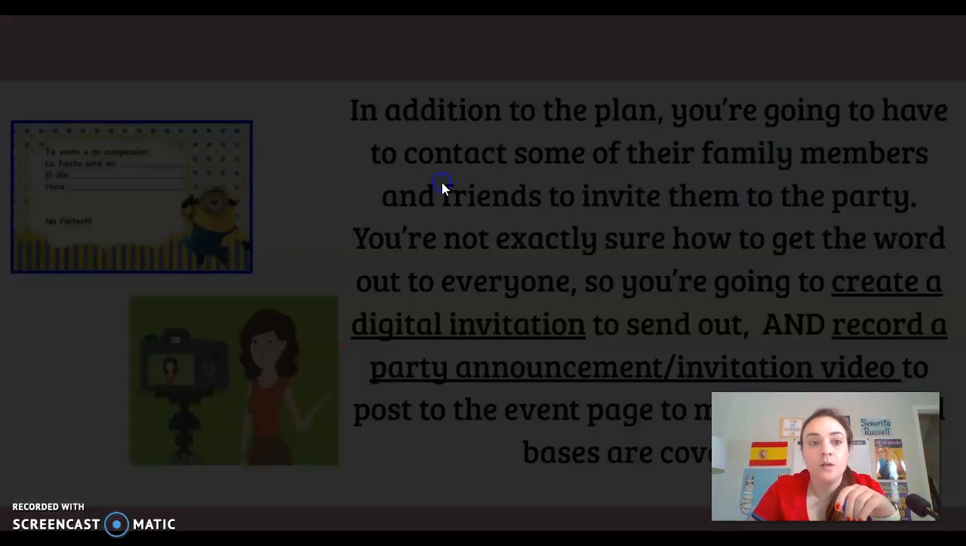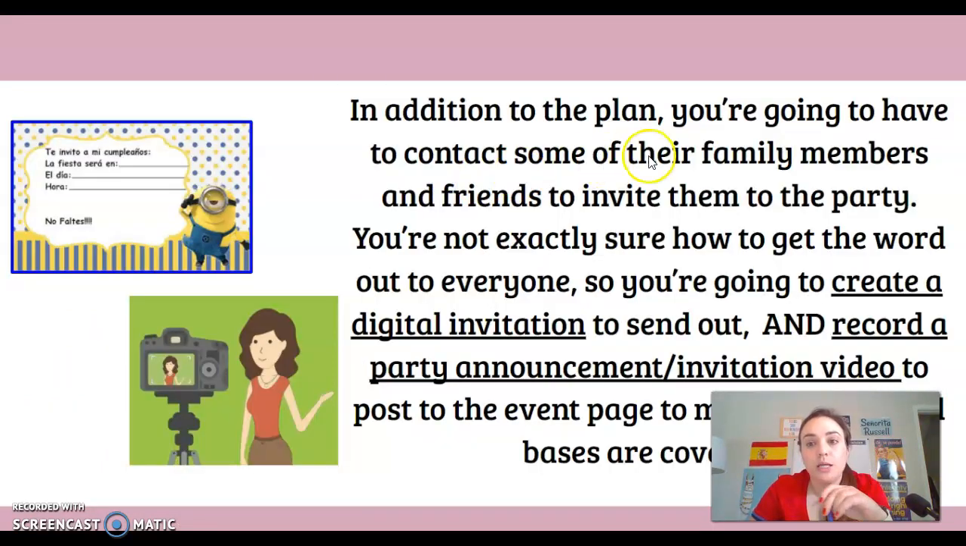So in addition to the plan, you're going to have to contact some of their family members and friends to invite them to the party. So you're not exactly sure how to get the word out to everyone. So you're going to create a digital invitation that looks like this, not exactly like this, but you know, an invitation you might get in the mail with a time, date, what it's for, location, all of that stuff. And you're also going to record a video invitation to post to the event page to make sure that all bases are covered. So the video invitation will be your speaking presentation.